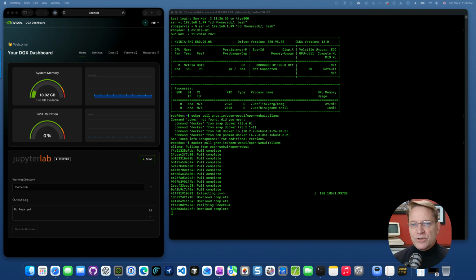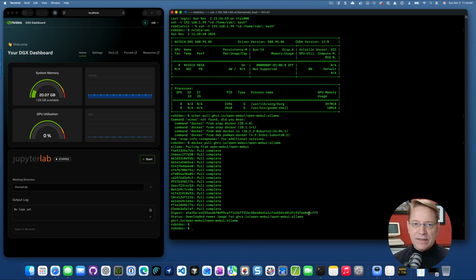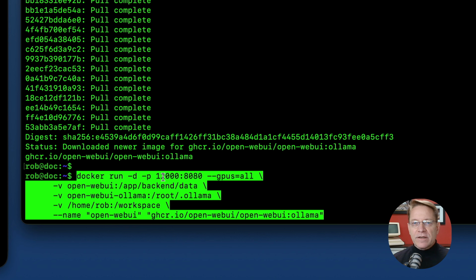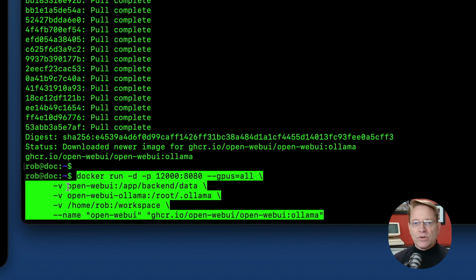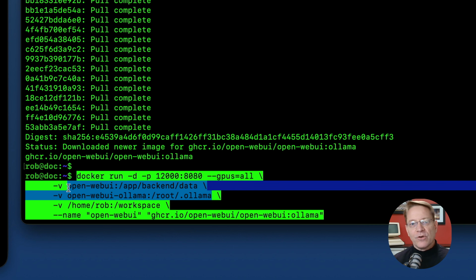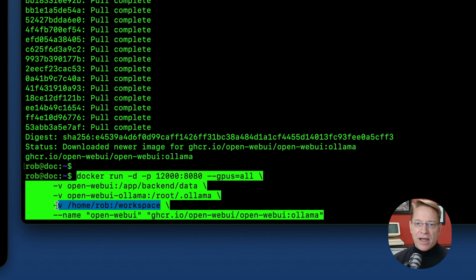But then once the image is pulled locally, I can use the docker run command to create the Open WebUI Docker container. Note that I'm creating the container with a port mapping from port 8080, which is the port Open WebUI runs on inside of the Docker container, to port 12000. That's the port I'll connect Open WebUI to my Mac via the SSH tunnel.